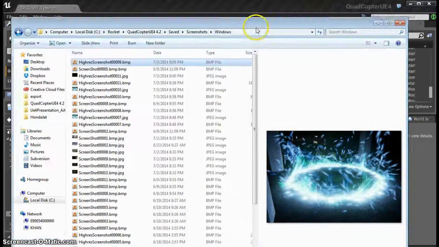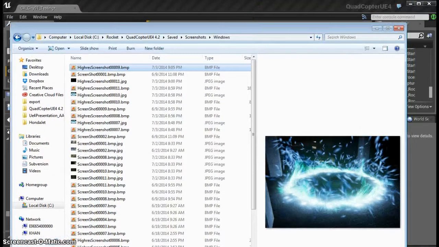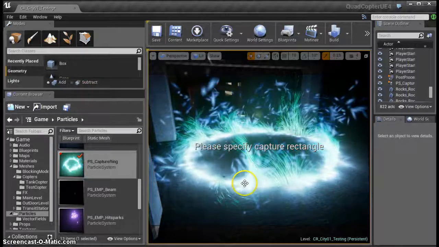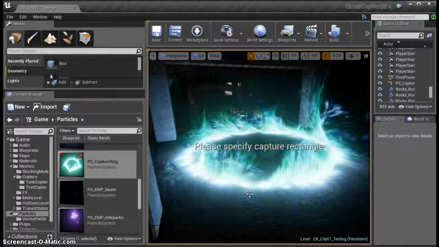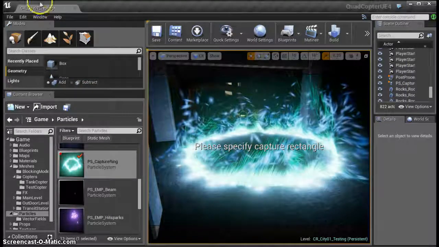So that's that. I hope that helps you out and saves you some time having to go into Photoshop and crop stuff out, etc.